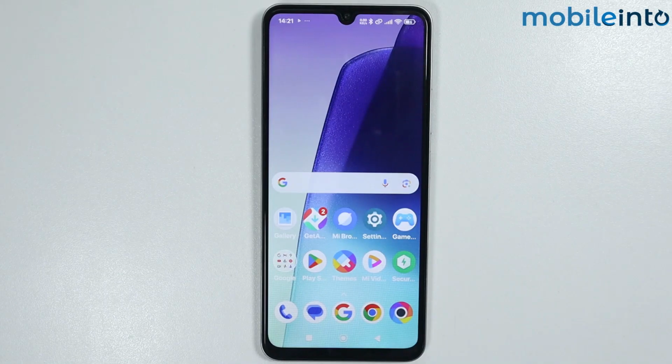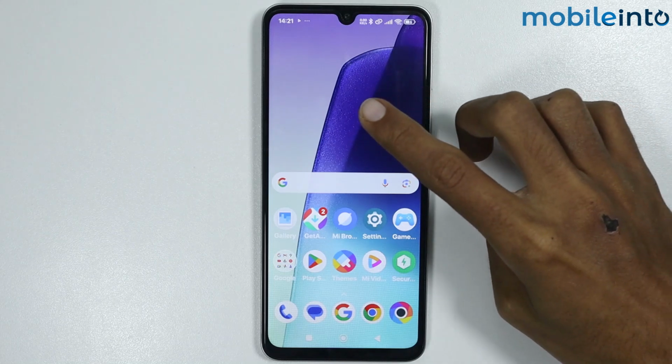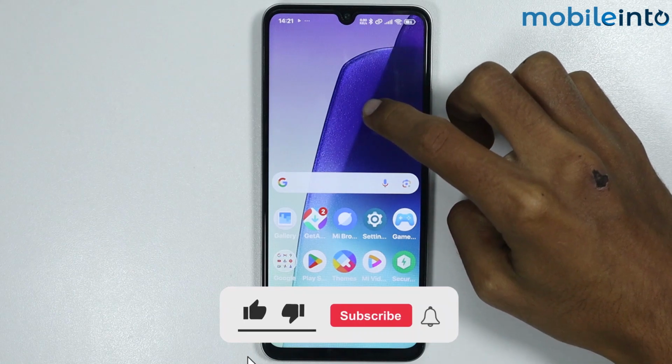Hey, what's up guys? So in this video we will see how to change the home screen transition animation on any Poco phone. Now to do that, just tap and hold on the home screen.